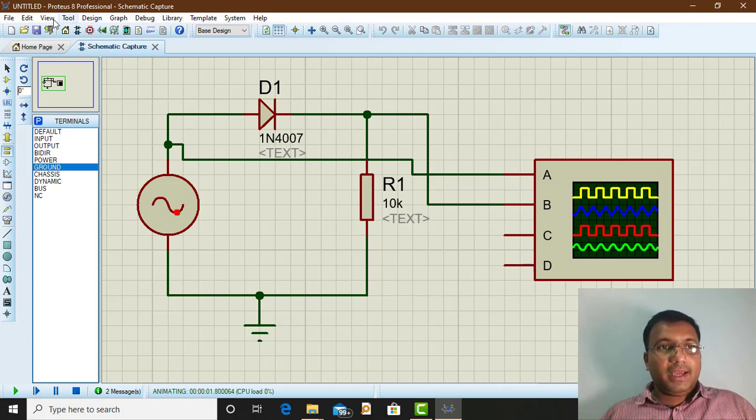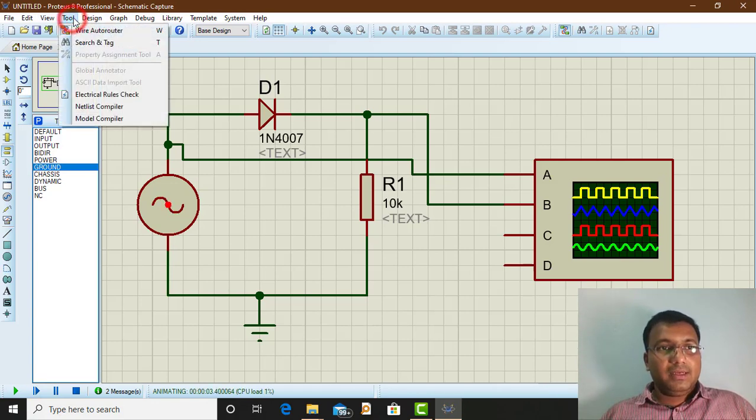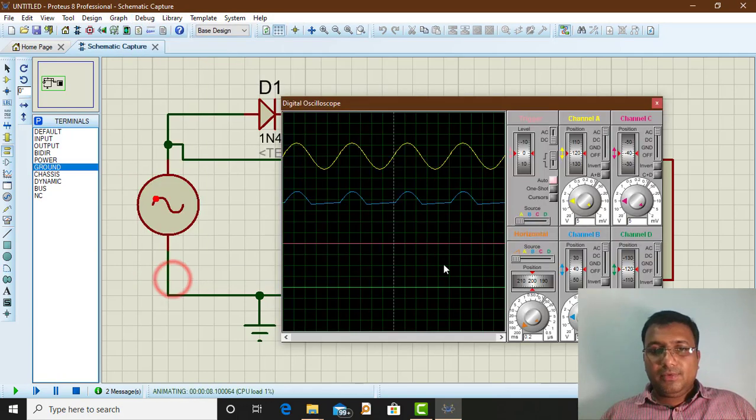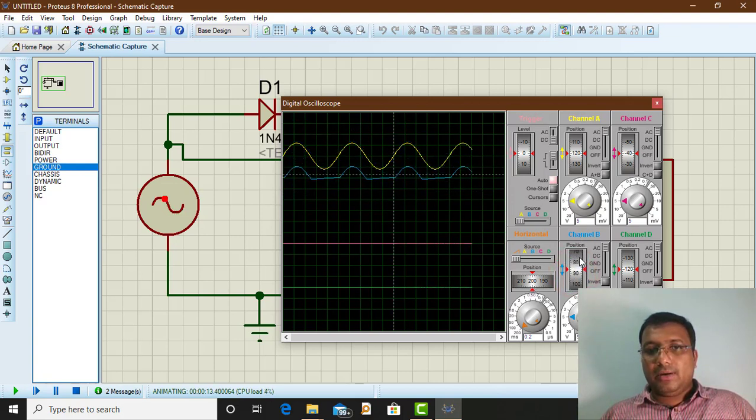So for that, the oscilloscope is available in debug. In debug, the last one is oscilloscope. Now you can observe, here it is. Okay, here it is, and you can move the waveforms up and down as well. Okay, like this. You can observe the voltage drop.